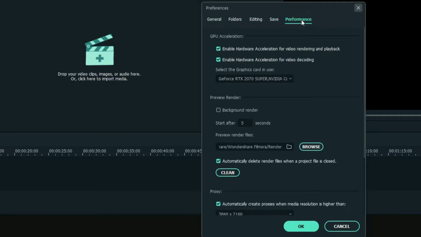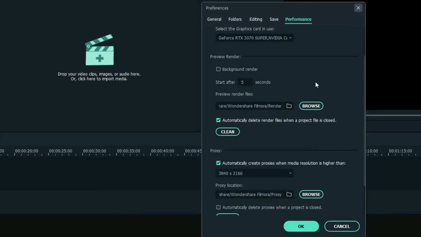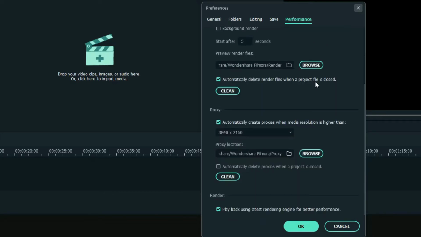In the performance, make sure the first two checkboxes are checked. Enable hardware acceleration for video rendering and playback, and enable hardware acceleration for video decoding. And down below here, I have this box checked that automatically deletes render files when a project file is closed. It's not keeping all those files in the background, and automatically create proxies when media resolution is higher than this.